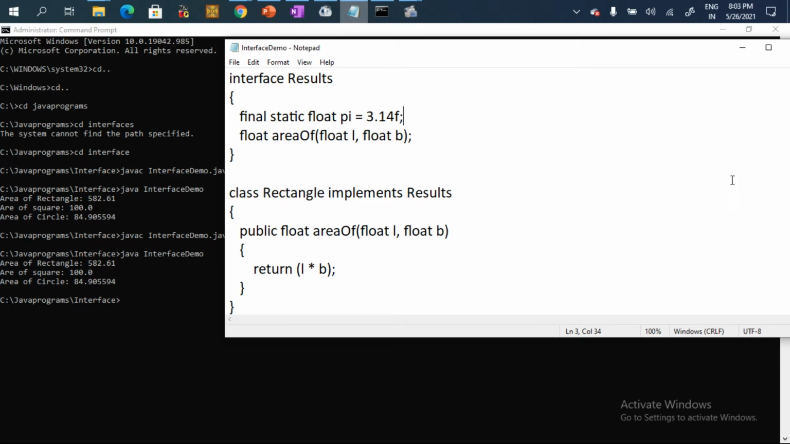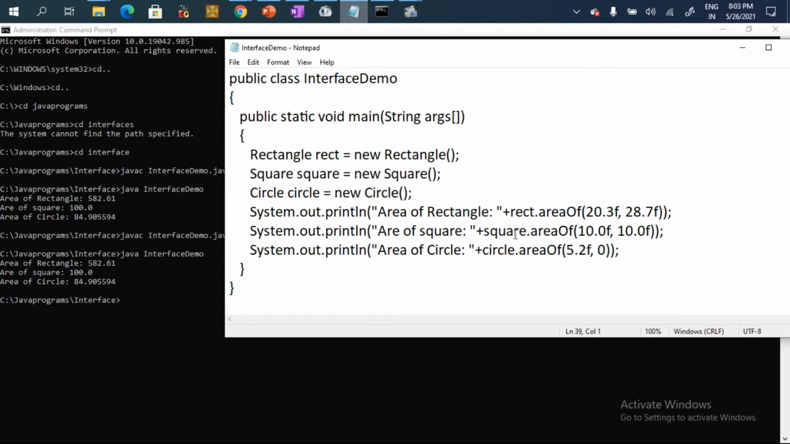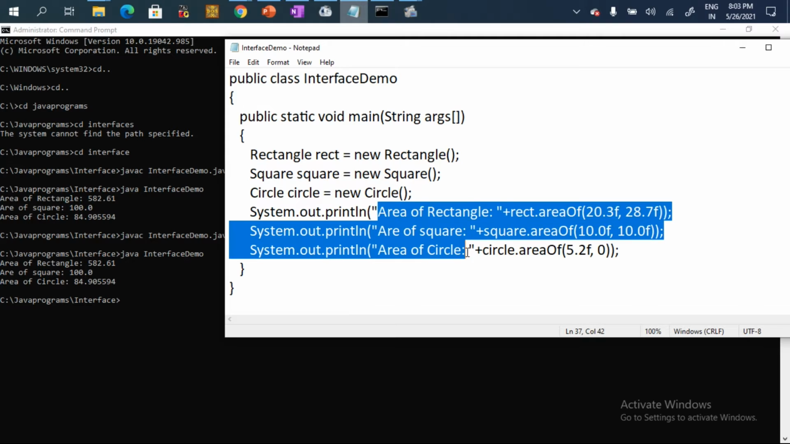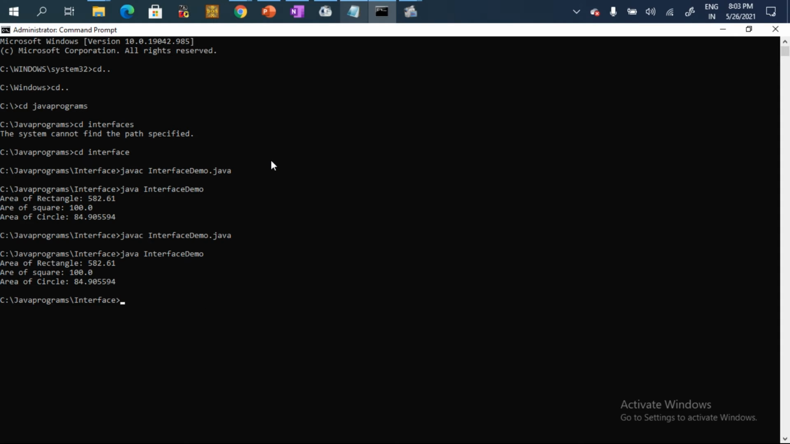So in the program we have calculated the area of rectangle, area of square, and area of circle. In this way you can write this program. So we have implemented an interface using the classes. Classes implement the interfaces, but an interface cannot implement an interface. They can only extend the interface.